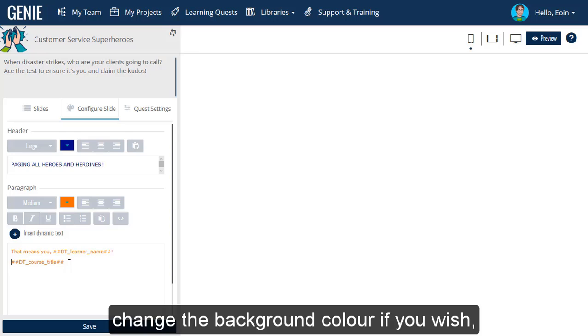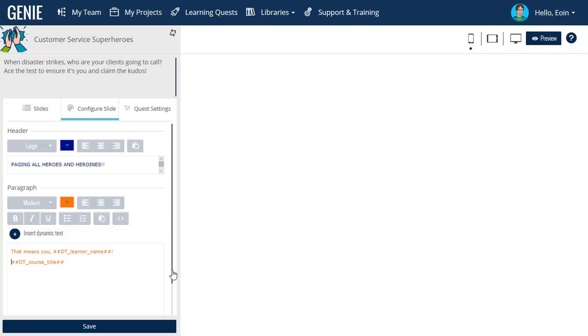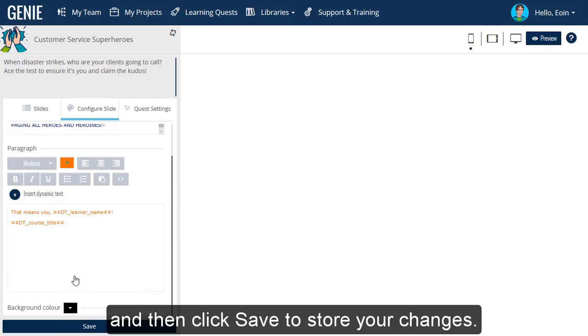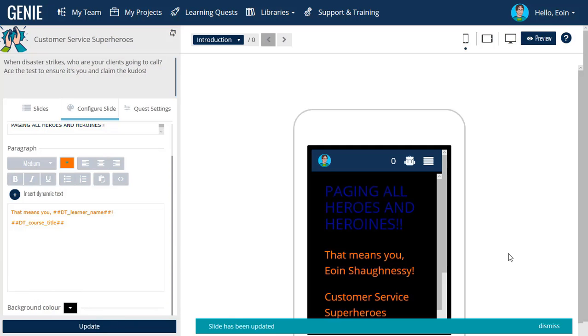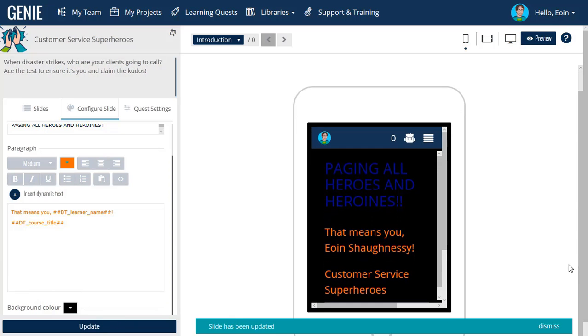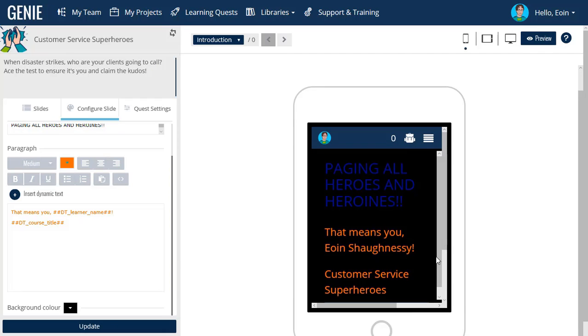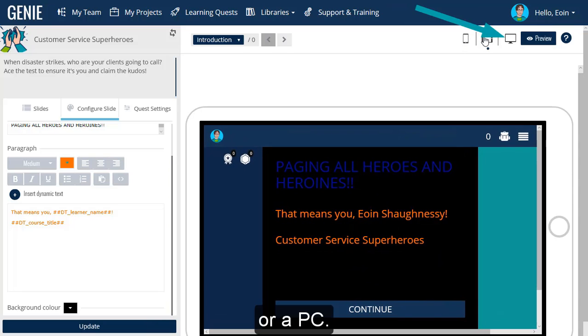After that, change the background color if you wish. And then click Save to store your changes. This opens a preview of what your learner will see, whether they use a smartphone, a tablet, or a PC.